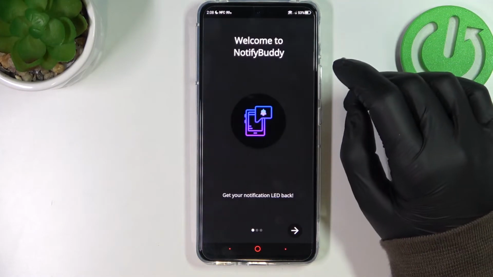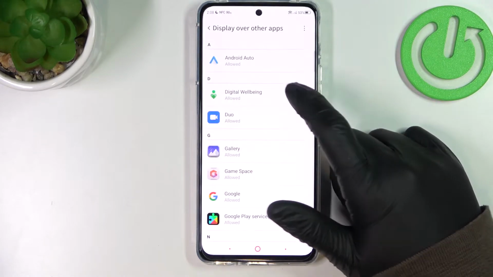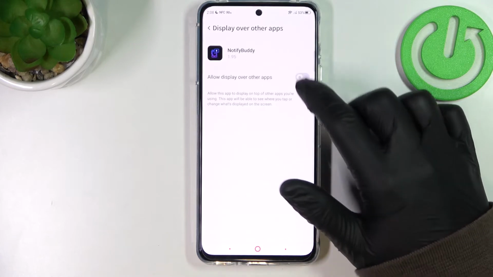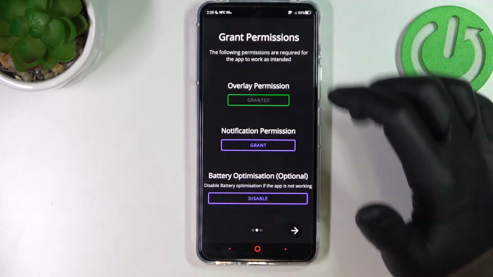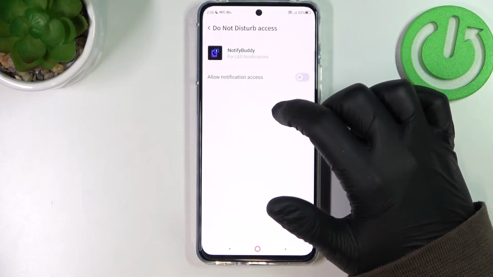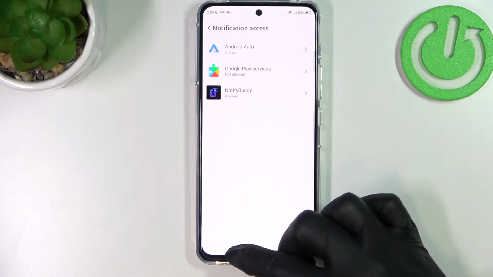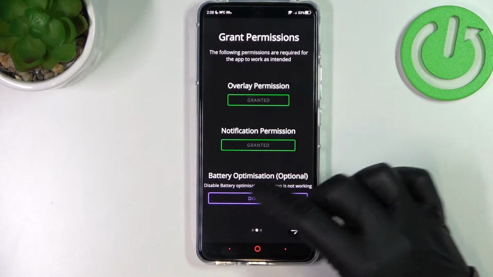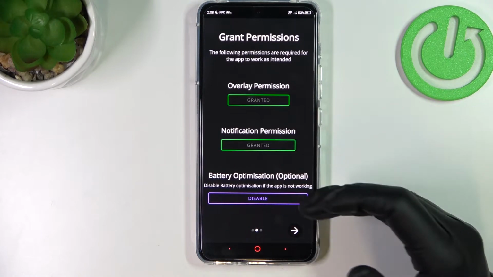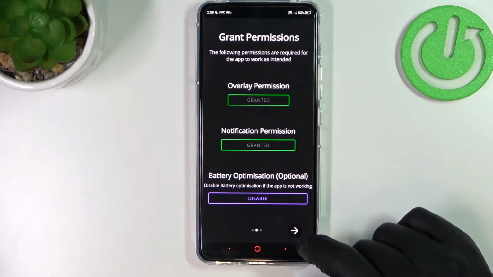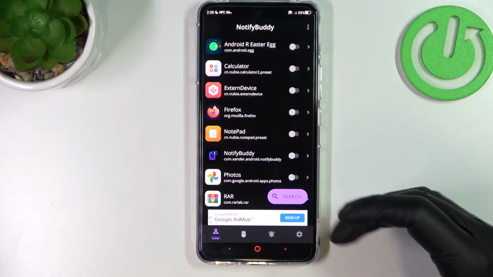After the installation process is complete, you should be able to open this app, move to the next step and grant two permissions to the app. First one being display access. Next is notification permission. So simply allow it, go back. And third, right here is battery optimization, which is optional to disable, and I wouldn't do it unless the app doesn't work properly. Now move on to the next step, click on OK, and right here we can start using the app.